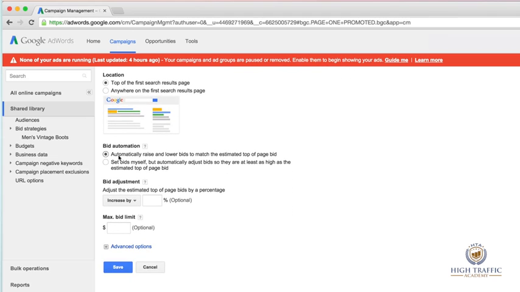And I'm going to allow the bid automation to automatically raise and lower bids to match estimated top of page bid. The other option you have is to set bids yourself, and then it will go off the bids that you assign to the keywords in ad groups, just like we went over in the enhanced CPC setup. This will allow you to still manually manage your bids. However, it will use your increase or decrease percentage for here.